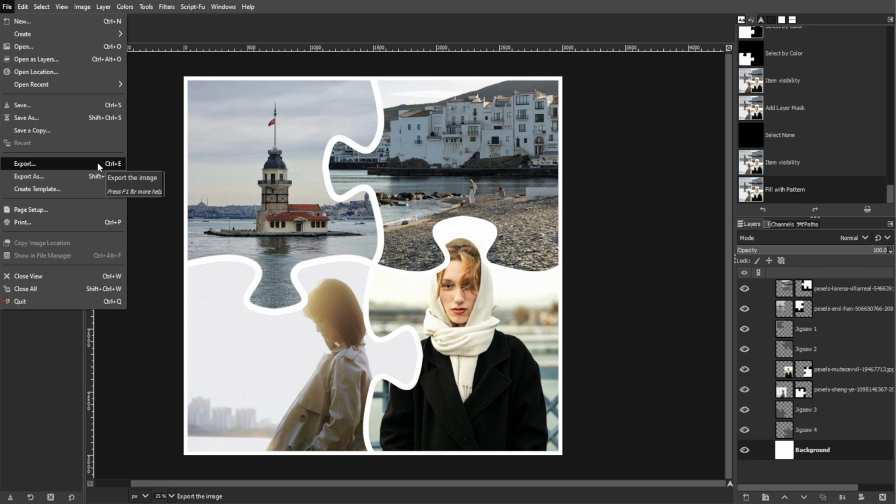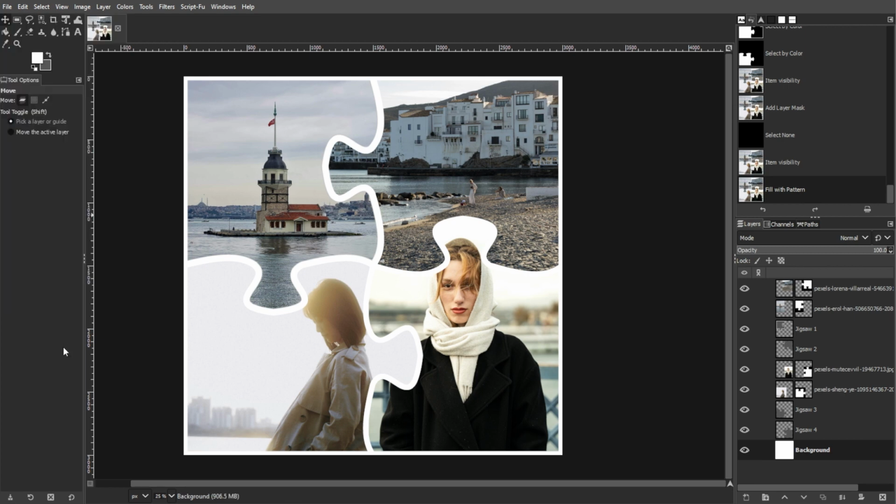By following these steps, you can create a stunning jigsaw puzzle collage in GIMP, showcasing multiple images in an artistic and engaging manner. Experiment with different images and arrangements to personalize your collage further.